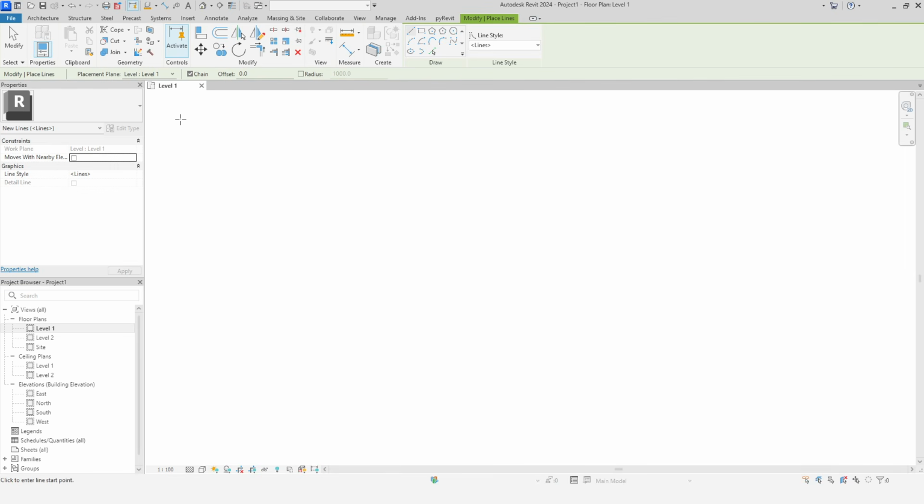Next, in the Modify panel, we can choose the placement plane. Currently it's set to level 1, but besides levels, we can also select a reference plane or a surface of an element, such as a wall, floor, or roof. We can see that the chain option is enabled. The chain option allows us to draw multiple connected lines without interrupting the command.